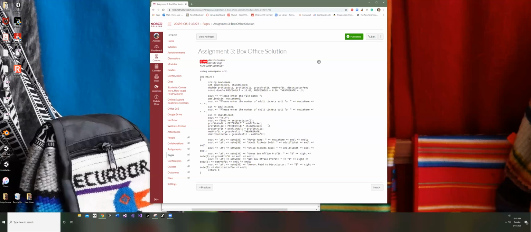This is a good example of why you don't want to use, for example, XYZ as your variable names. C++ would allow that, but it would be really hard to decipher as you or me are reading through your code. So this is very readable. The profit for adults is equal to the price for adults times the number of adult tickets. All right, so we do all the math here, and now we're just doing our output, right?